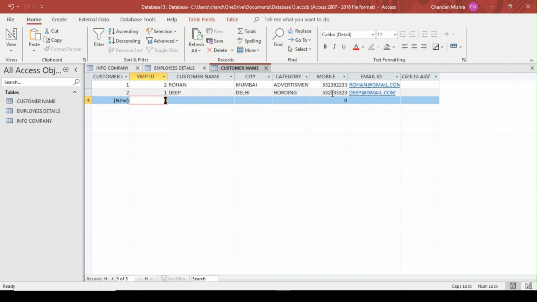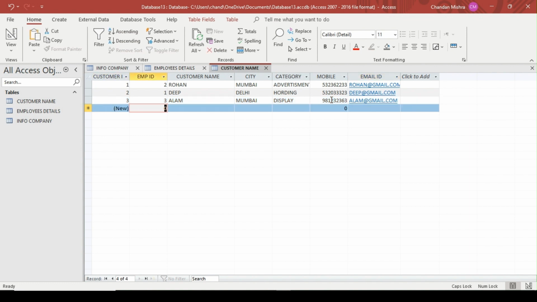Okay, now one more row, employee ID 3, and his name, suppose Alam, and Alam also belongs to Mumbai, and he's working in display, and his mobile number, suppose 983 kind of numbers, and Alam's email ID is alam@gmail.com. Okay, and I'll add one more, employee ID 4, and his name is Ankit, and Ankit belongs to Bangalore, and he's working in advertisement, and his mobile number is this one, and Ankit's email ID at gmail.com.